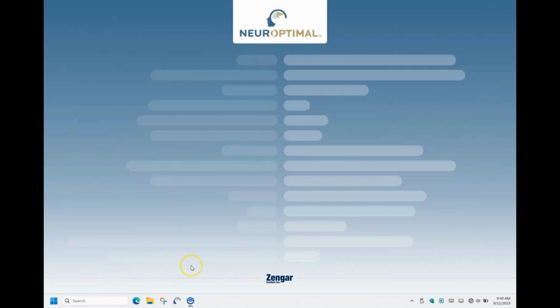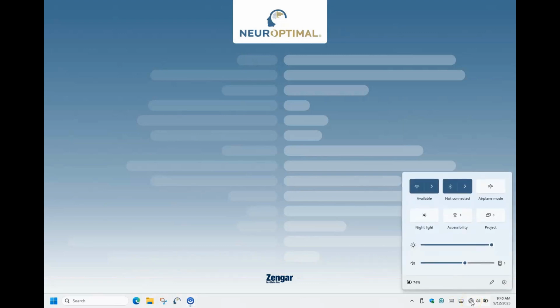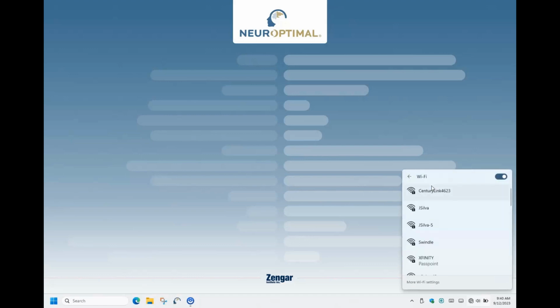Left-click on the trackpad or single tap on the screen on the Internet icon in the lower right corner of the screen. In the window that appears, left-click or single tap on the arrow next to the Internet icon. Next, left-click or single tap on your local network from the list.